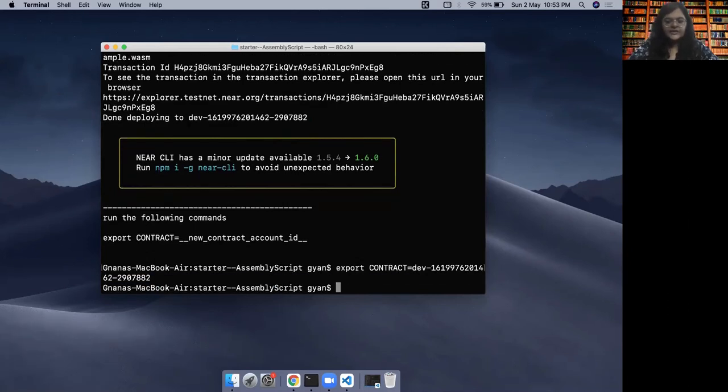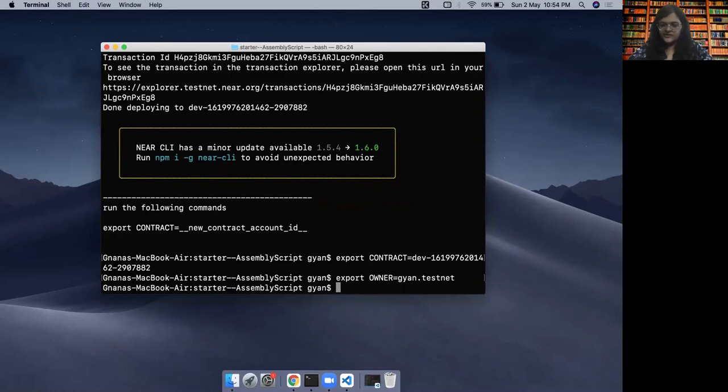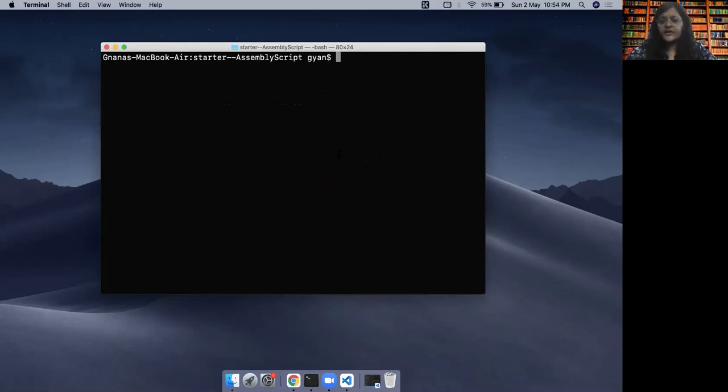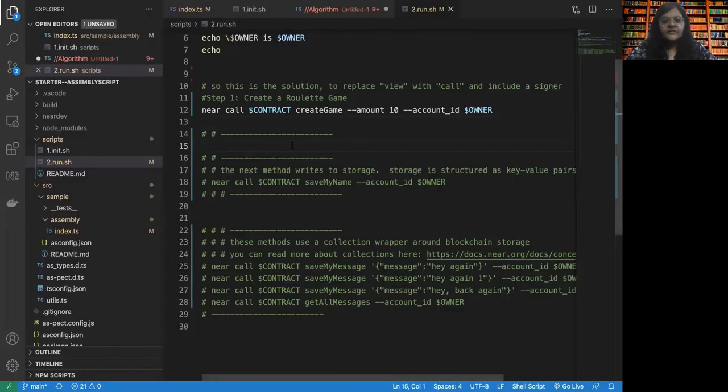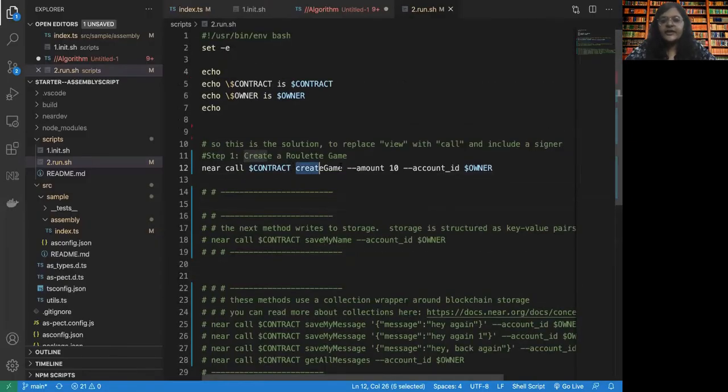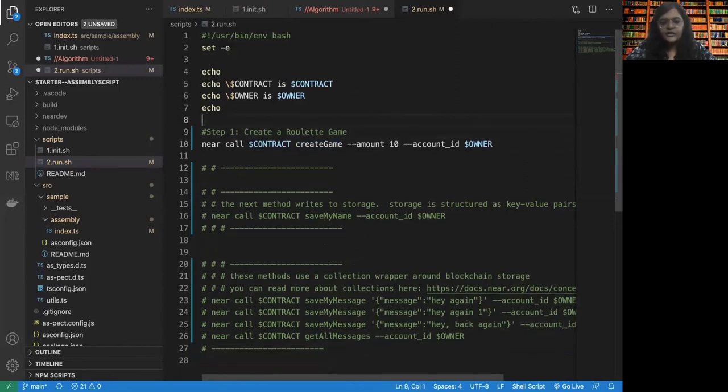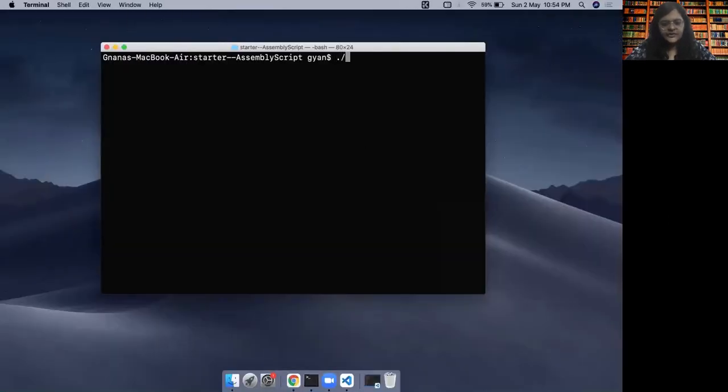So we'll do this. We also need to set the owner variable. I'm going to set it as my testnet account. I have multiple testnets, so I'm going to use one of them as the owner and the other one as the player. We can also create more of these testnet accounts; I'll show you in a bit. So now the contract is deployed, and the owner and the contract both are set. Now in our second script, we have written the call to create the game with a particular amount. So let us save this and I'm going to call this script as well.